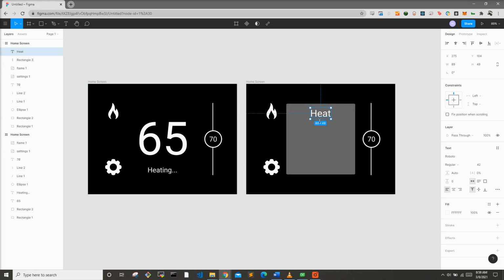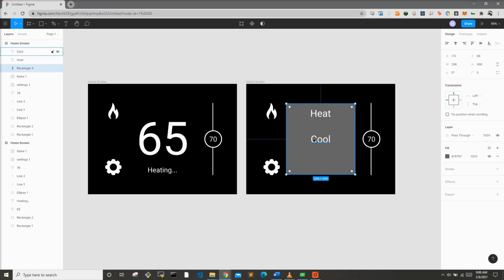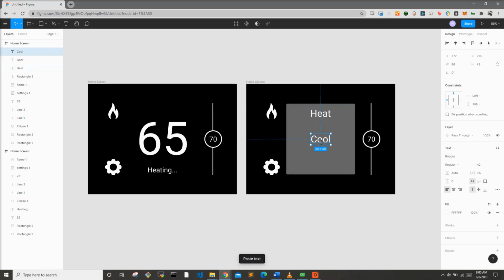That looks good. And then we'll copy and paste it, bring it down. Let's actually center it with this text here, and we'll write cool. Let's just make sure it's centered with the box. Yeah, actually that looks good. And then let's add one that's auto.